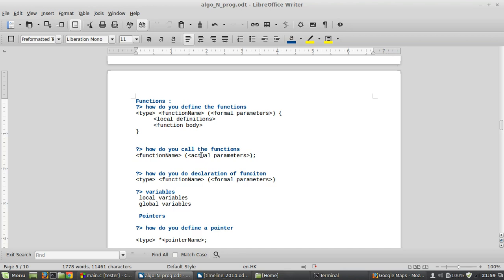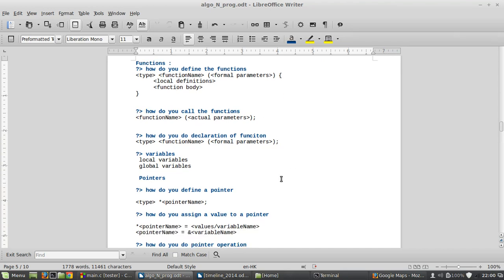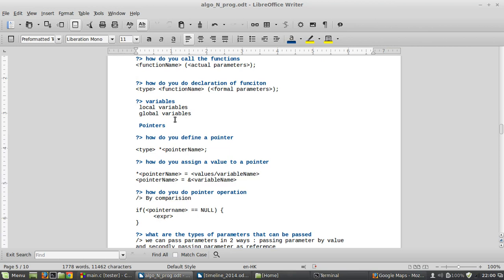Okay, and how do you declare the function? Declaring is just the type, declared as a prototype. You have to declare it always before the main function, using the type, function name, and the formal parameters. And don't forget the termination: you have to write the semicolon. And for variables, as I have already noted, there are local variables which are inside the block and global variables which are outside the block.